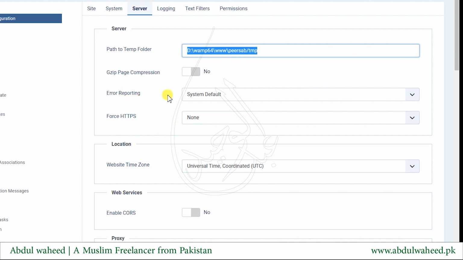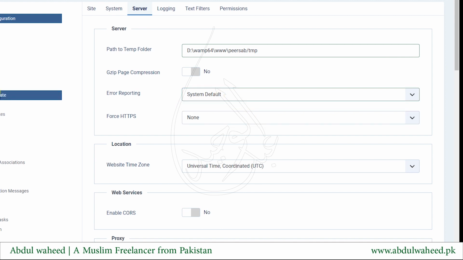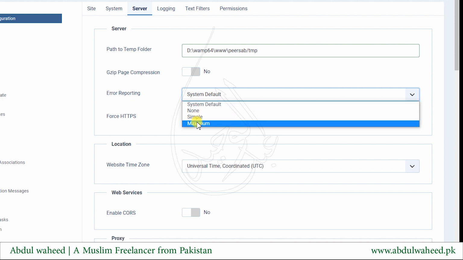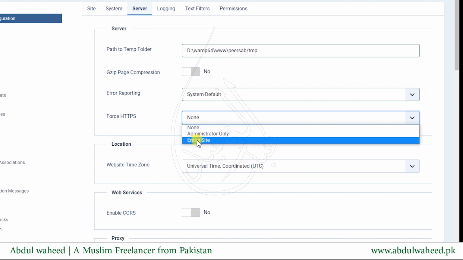And next is error reporting. This parameter sets the level of error reporting to be used by PHP on the Joomla side. It has 5 options in Joomla 3 and 4 options in Joomla 4. These are actually used when someone is developing a Joomla website and wants to view the full errors while developing extensions, websites, templates, plugins, whatever. Next is the force HTTPS. If your server has SSL installed, you can enable this option for the entire site.